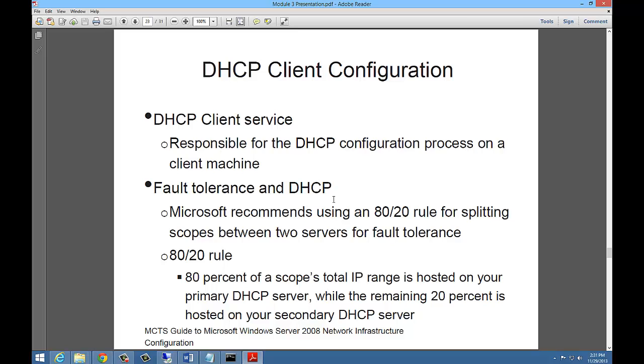Fault tolerance. This is a big one if you decide to take the Microsoft MCSE tests, or MCITP as they're called in 2008, that you use the 80-20 rule. So that means you want to have 2 DHCP servers on your network. They'll both contain scopes that do not overlap each other. For instance, I've got scope of 192.168.100 to 150. My second DHCP server may start from 151 and go to 170. So you want to have 80% of the IP addresses on one server, and in case that fails, you've got 20% of the IP addresses available on the other server. That's the 80-20 rule.